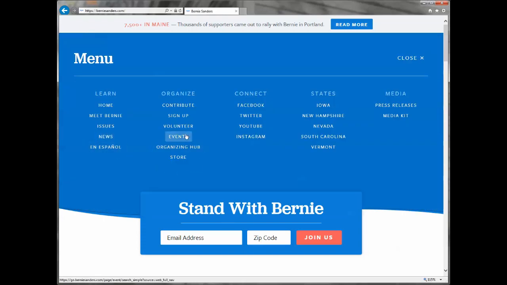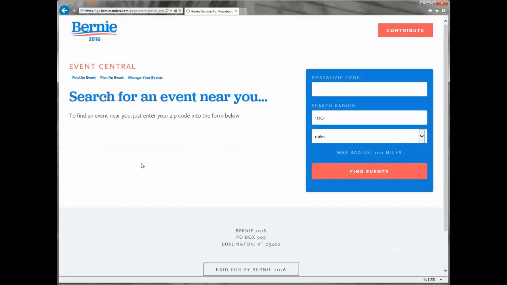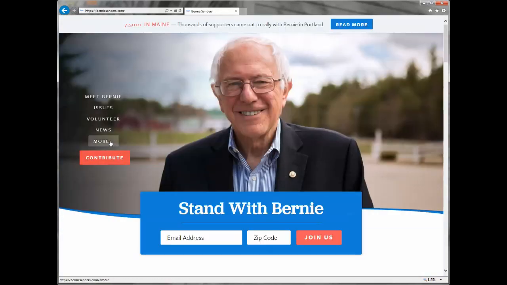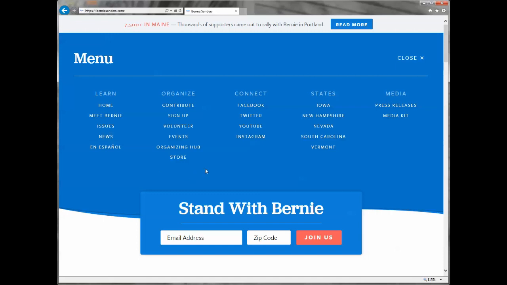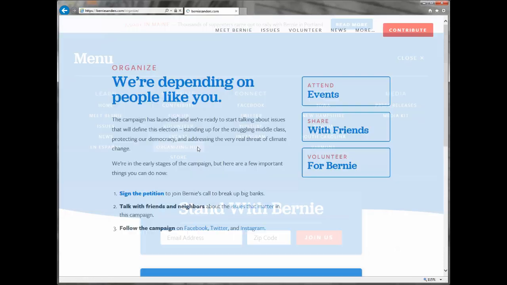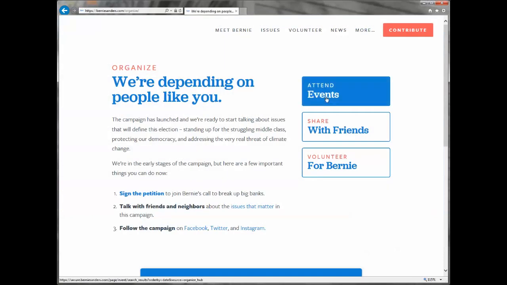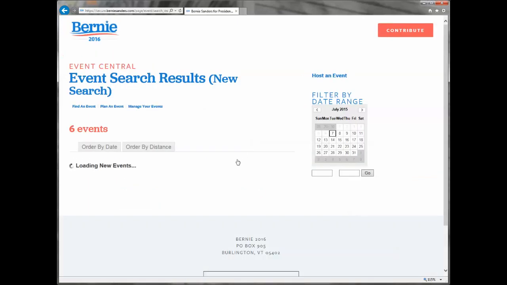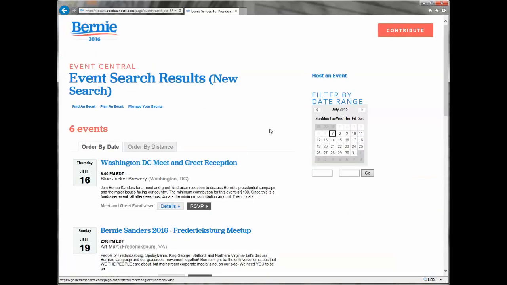You can click on more from the home page to get to the event screen. It actually takes you right back to the zip code search. Also from the home page, you can click on more again. And then you're going to click on Organizing Hub, and it takes you to a page where you can go to find an event on the right.